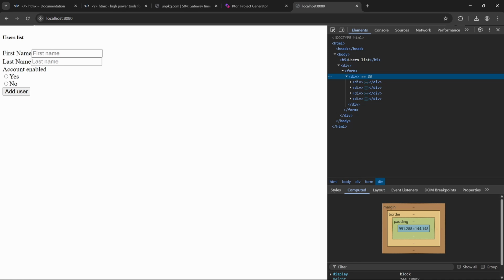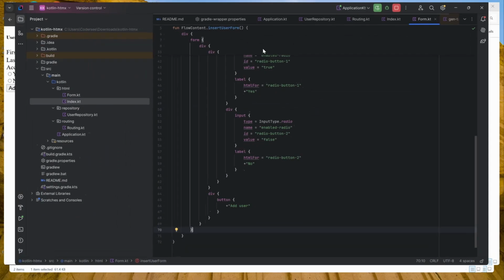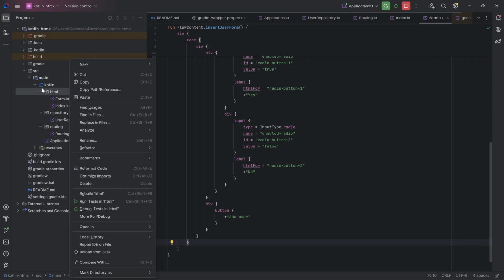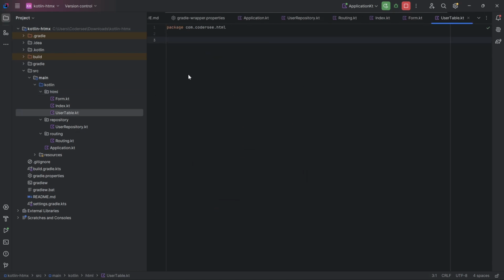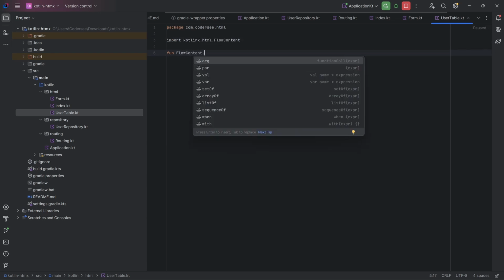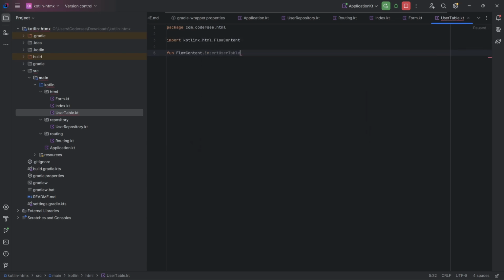I know a lot of preparation, but firstly we'll start with the plain HTML form and table, and later we'll add HTMX to all of that. So without any further ado, let's get back to IntelliJ. And again, right mouse button on the HTML, new Kotlin class, and inside the file, I'll add the user table KT. This one will be again the extension for flow content, fun flow content dot insert user table. It will take users, a list of user, because what we would like to pass here will be the list of all found users.